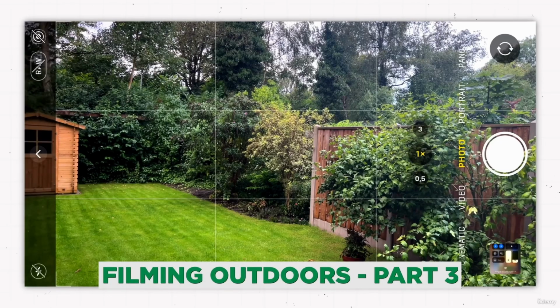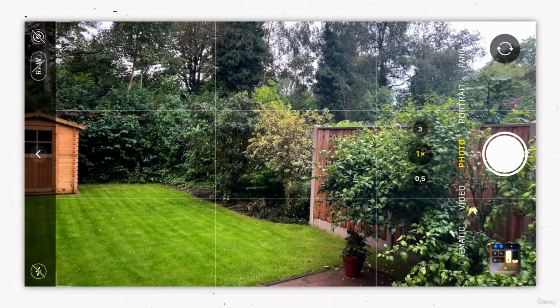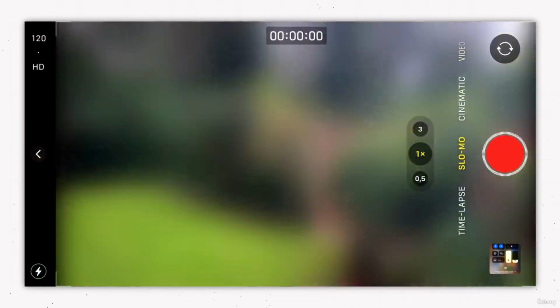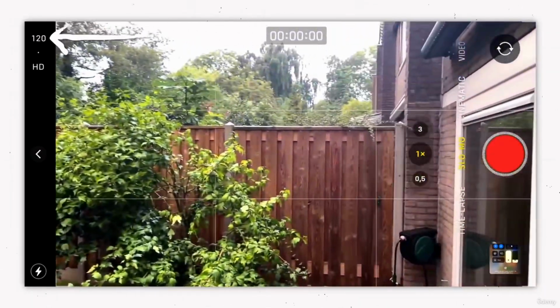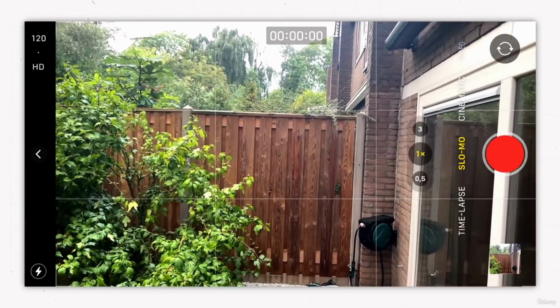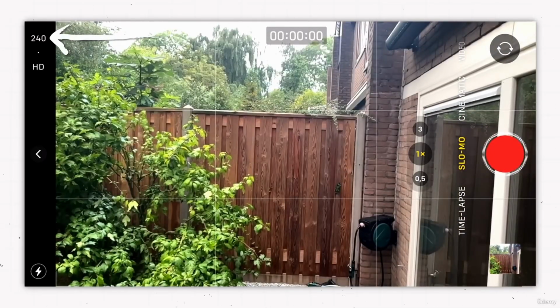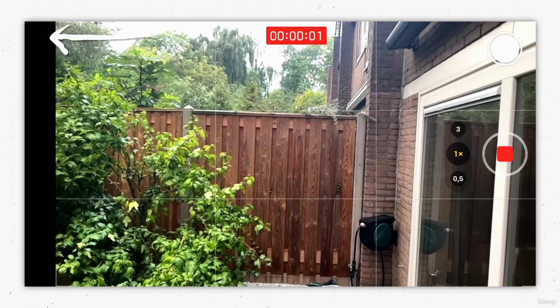And now if you want the video to be even slower, we go to the slow motion option, and now the video would be filming at 120. So let me just adjust the camera here, and you can film at even higher frame rates, which is 240. Let's show you how the video looks.